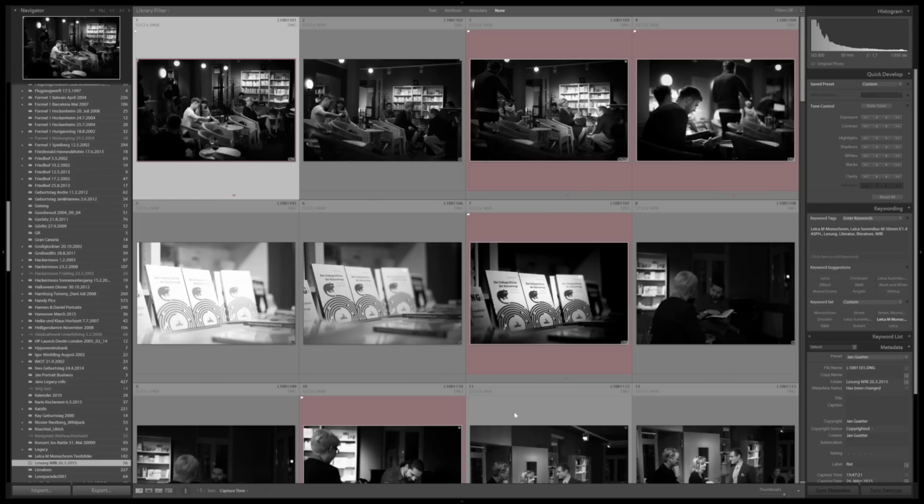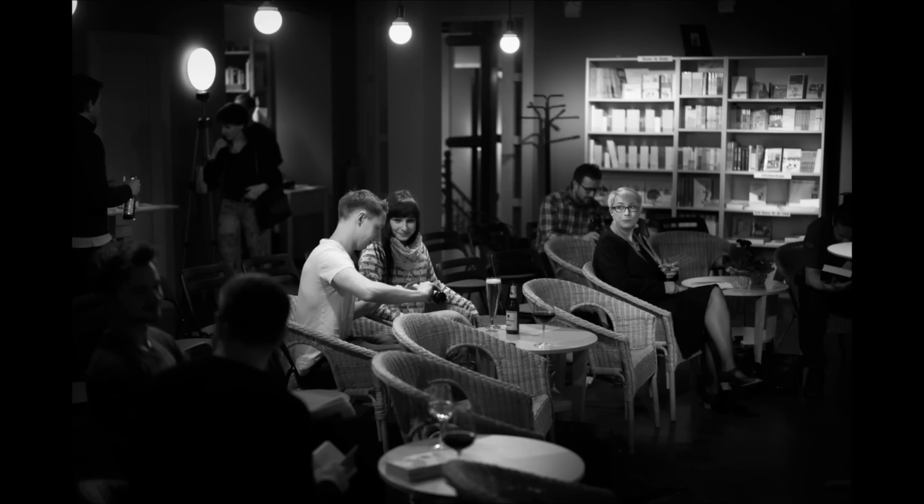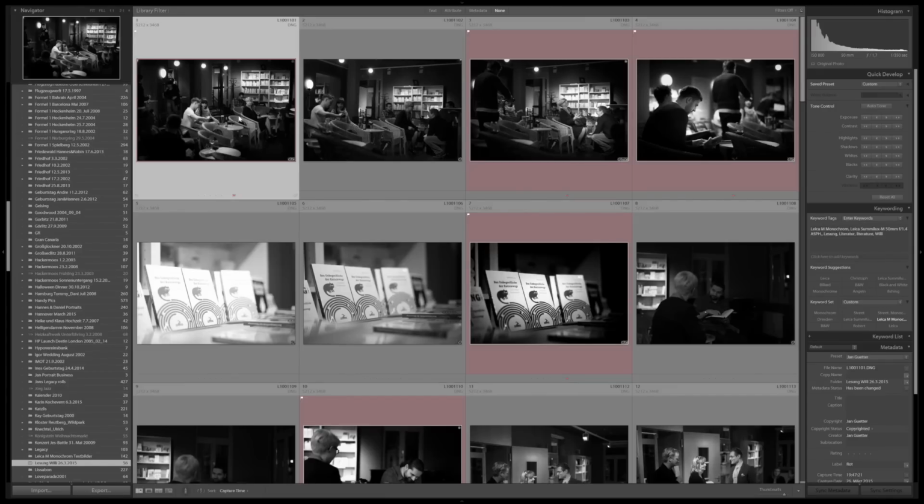Another nice feature is if you're in the grid view and you have selected one of the pictures and you press the F key like Foxtrot, you get into a full screen view just for that one picture. And if you press F again, it will go back to the grid view.